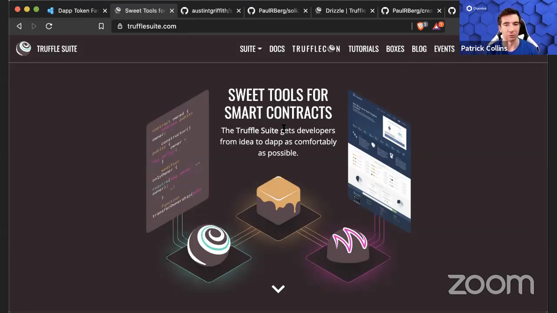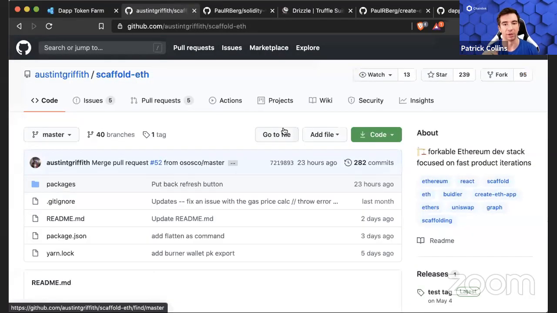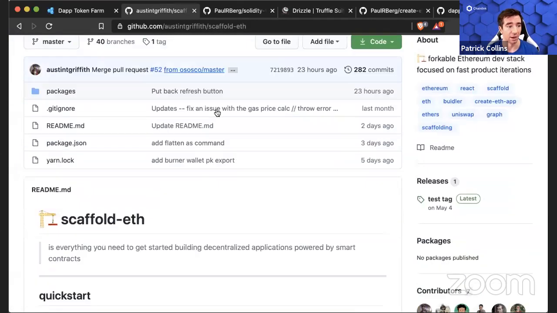So these are some tools that we're going to go over. I did want to point out a couple other tools as well. This is Scaffold-ETH by Austin Griffith. He's actually one of our judges for this hackathon.